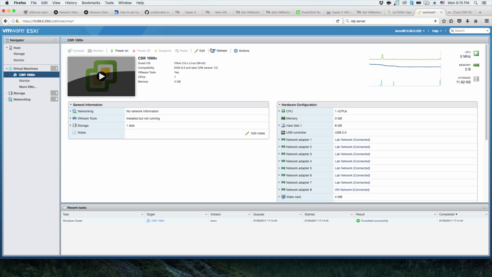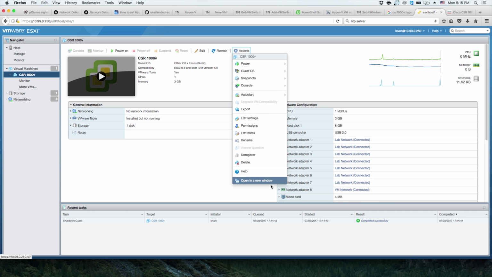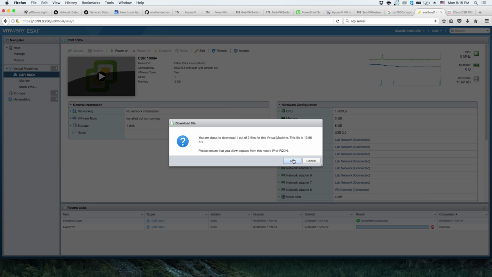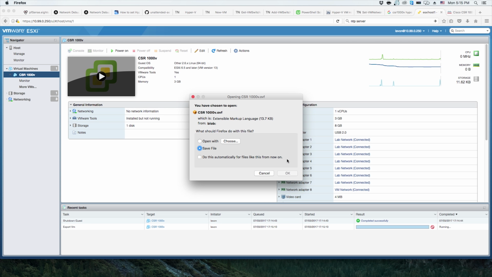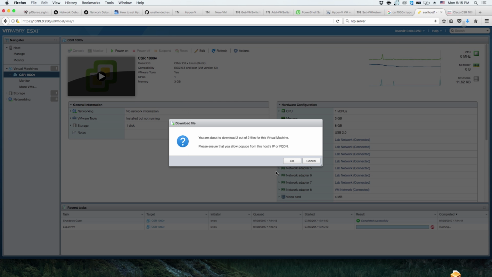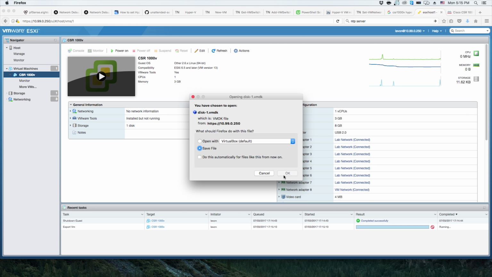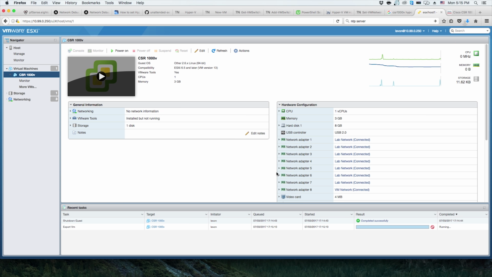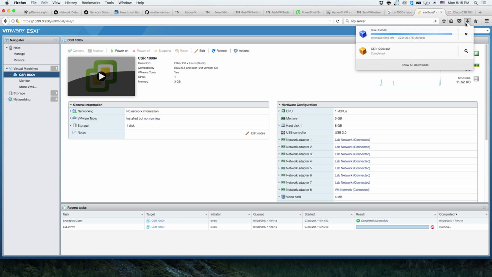Alright, it's shut down. So what we would do now, we'll just go to actions, we'll export it. And it's actually going to download it. So we'll save it. And we'll save this one as well. And so now we'll have both of those saved. And this should be a couple hundred megs.